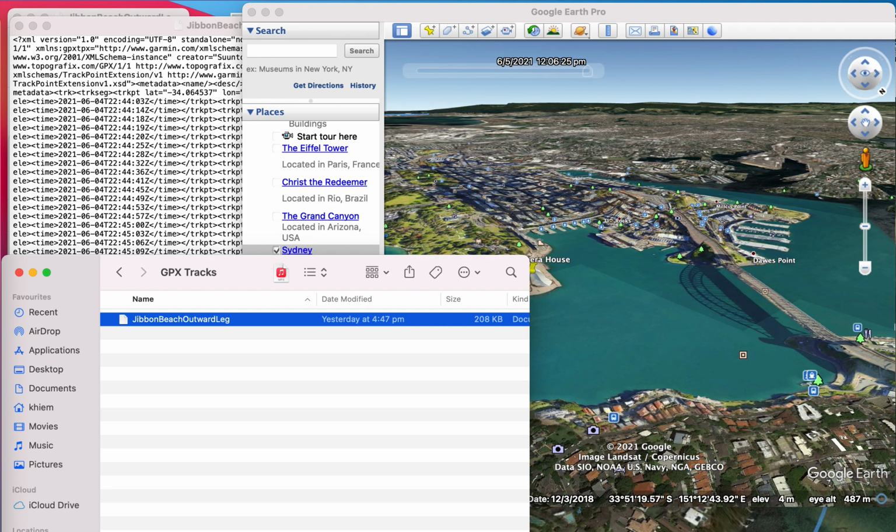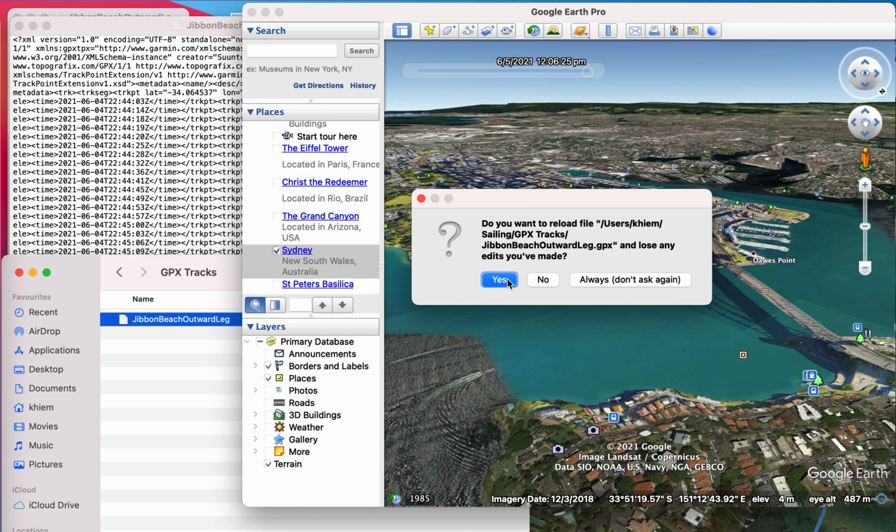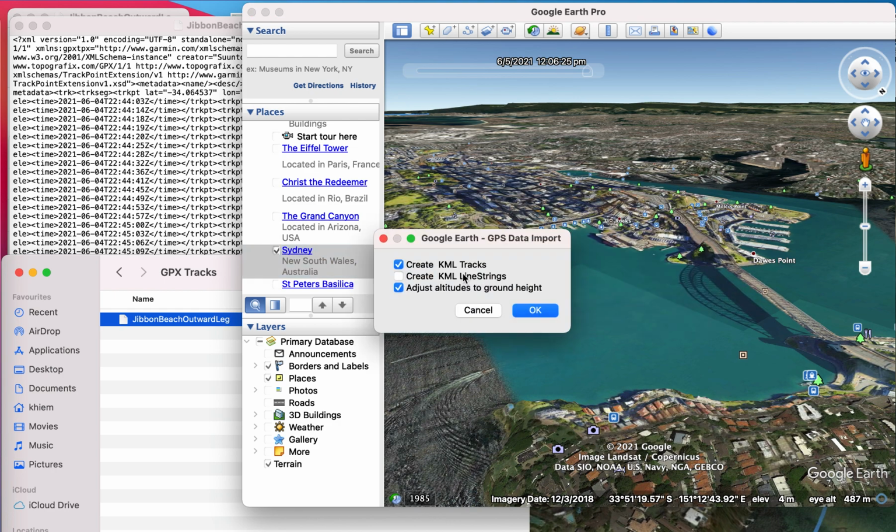GPX file to Google Earth Pro. So I've got a GPX file here. Just drag it into Google Earth Pro and it's asked me to load it. Select the default options, KML tracks, not KML line strings.